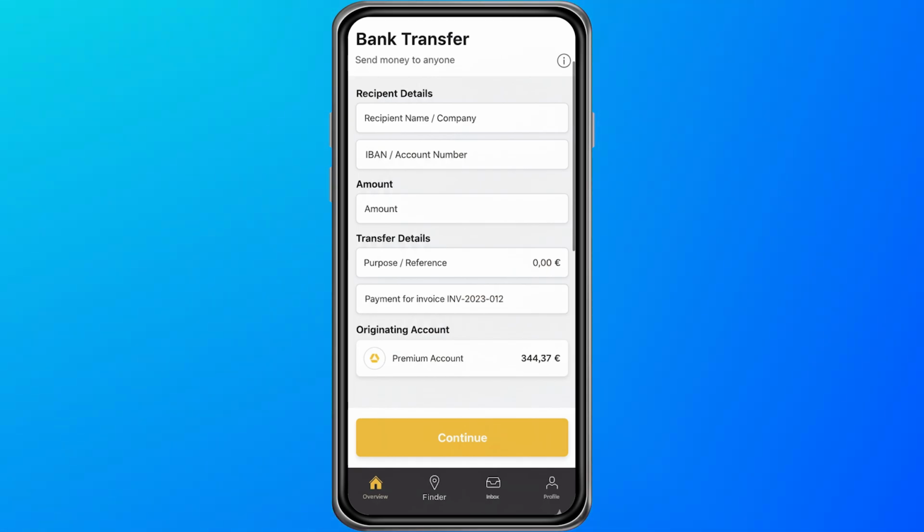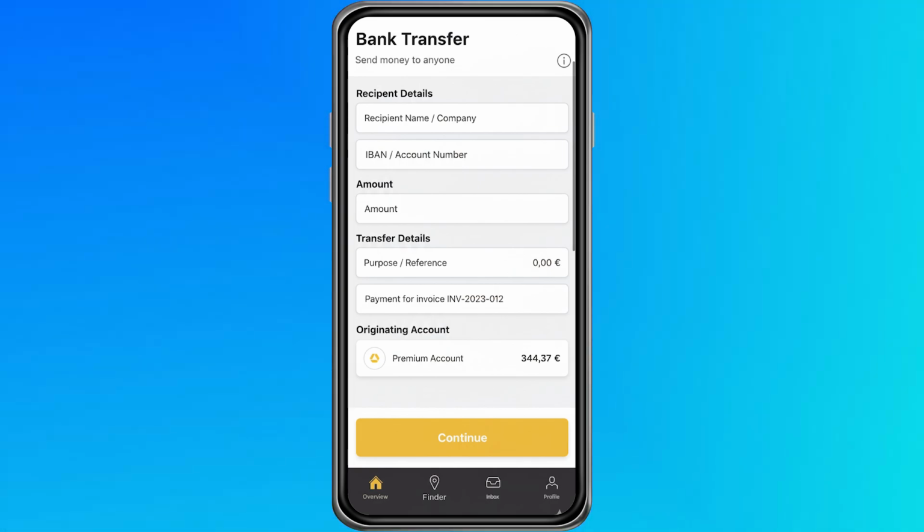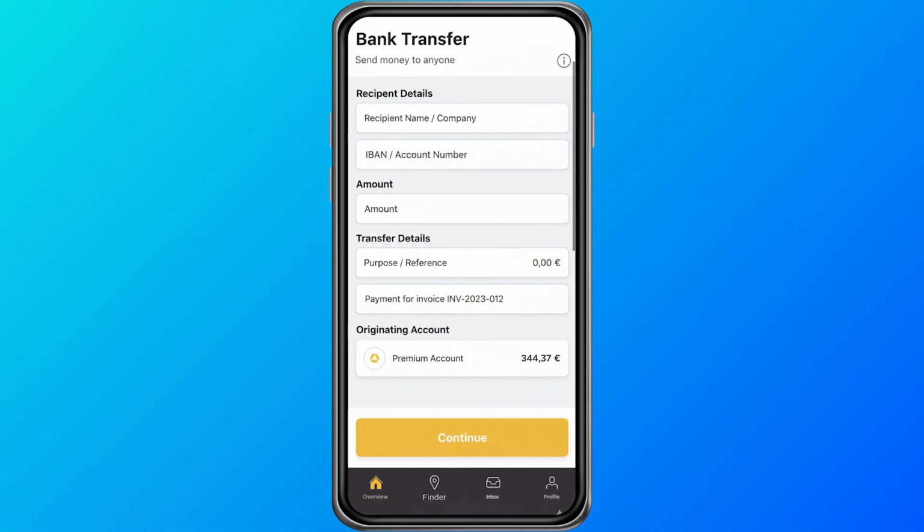Next, type the amount of money you want to send. Enter the amount clearly and confirm that it matches the payment you intend to make. In some cases, you can also add a reference or message for the recipient.